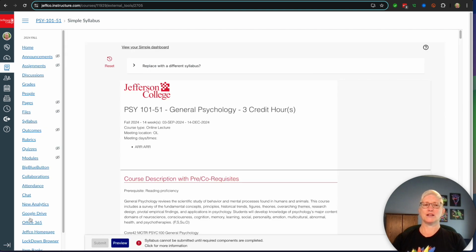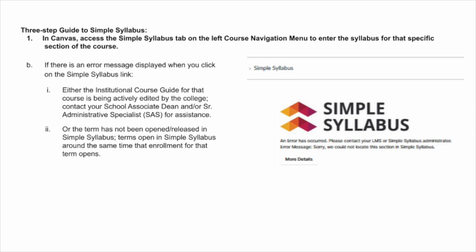Now when you click on Simple Syllabus, ideally it's going to open up to a template that you will edit to create your section syllabus. If you click on the Simple Syllabus link and you get this error message, that means a couple of different things might be going on.